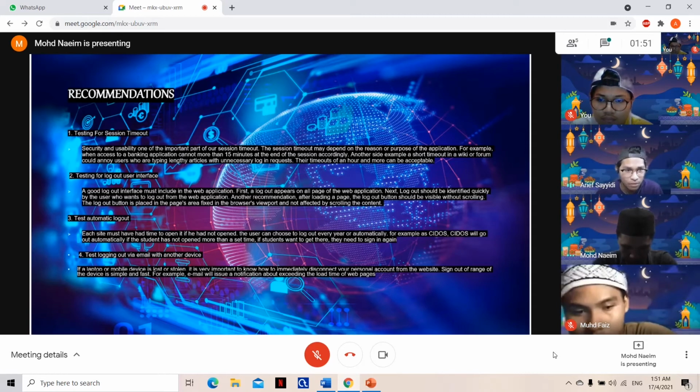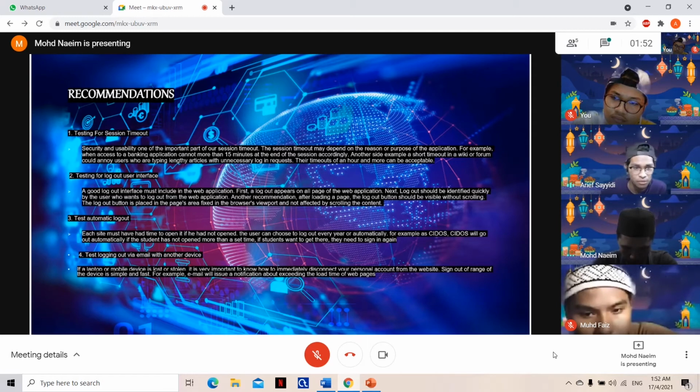And the last one is test automatic logout. Each site must have a timeout. If the page has not been active, the user can be logged out automatically. For example, CDOS will log out automatically if the student has not been active for more than a set time. If the student wants to get back in, they need to sign in again.